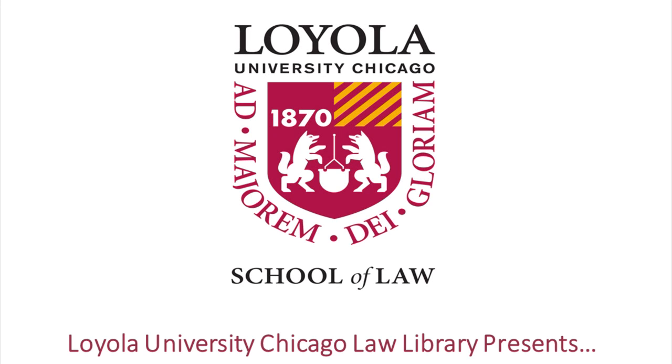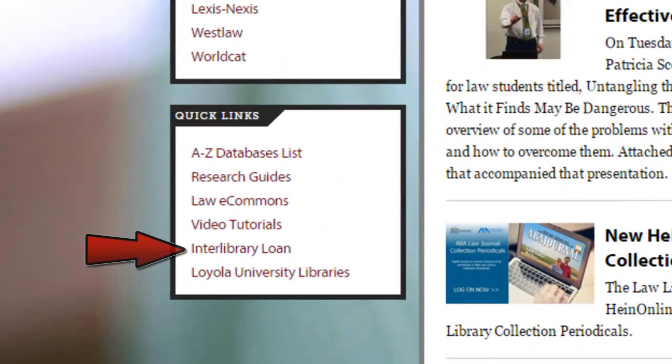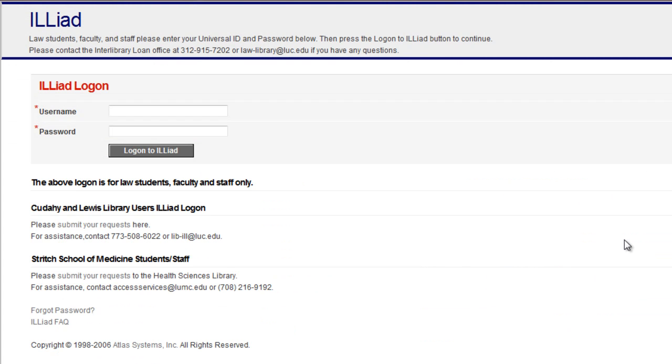This tutorial will show Loyola Law School students how to create, track, and view an interlibrary loan request. Start by going to the Law Library homepage. From there, click on Interlibrary Loan from the Quick Links box on the left-hand side. This takes you to the Illiad login page. The ID and password it is asking for are your Loyola Universal ID and password.